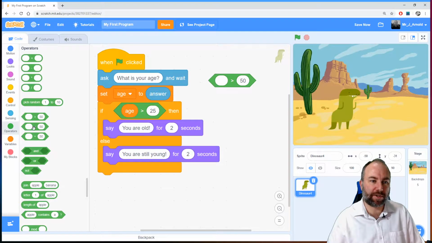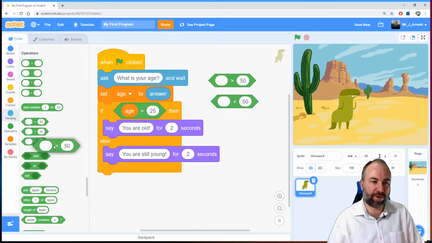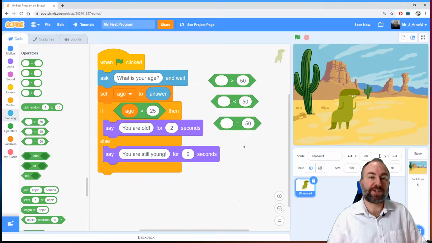We have greater than, less than, and equal to, which I can't drag on. There we are, equal to. So these are our 3 relational operators.